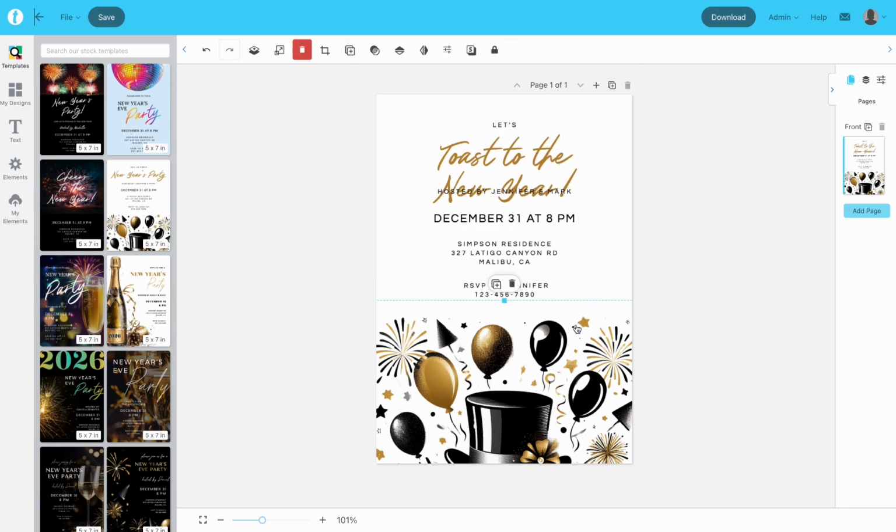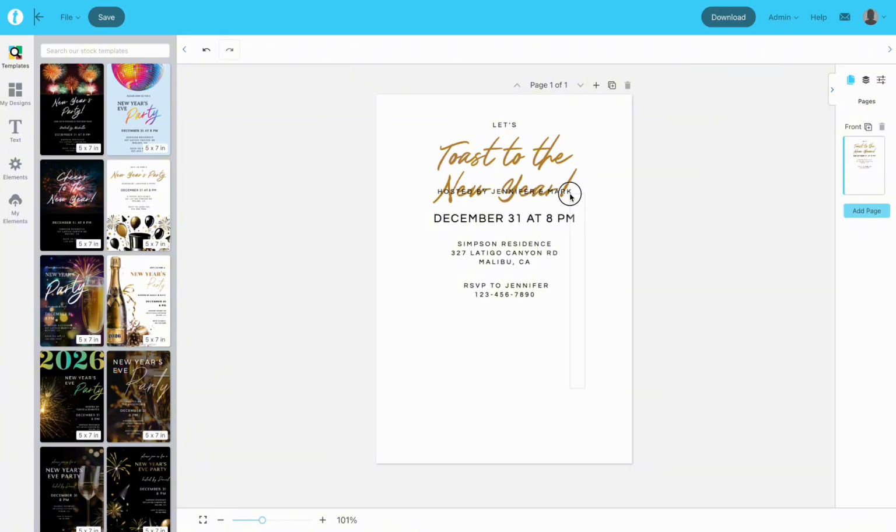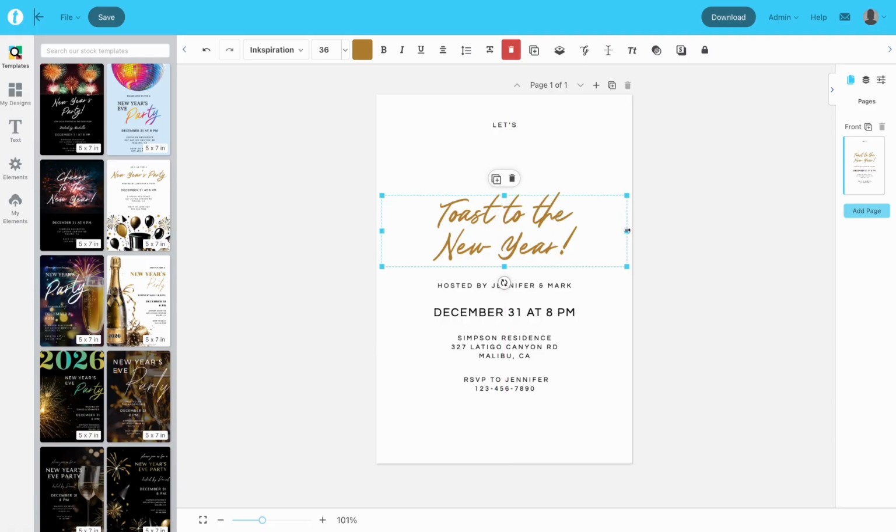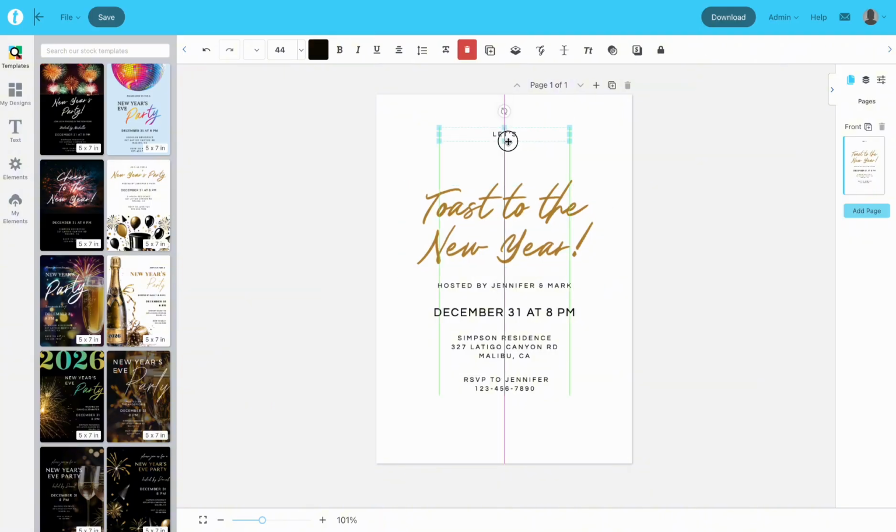Next up, let's delete the current image. We're going to swap this out in just a second. Now that the image is gone, let's move the rest of the text around a bit to create some breathing room. Spacing is everything in design, so don't rush this part. We'll adjust the spacing and tweak the text size until everything feels balanced.